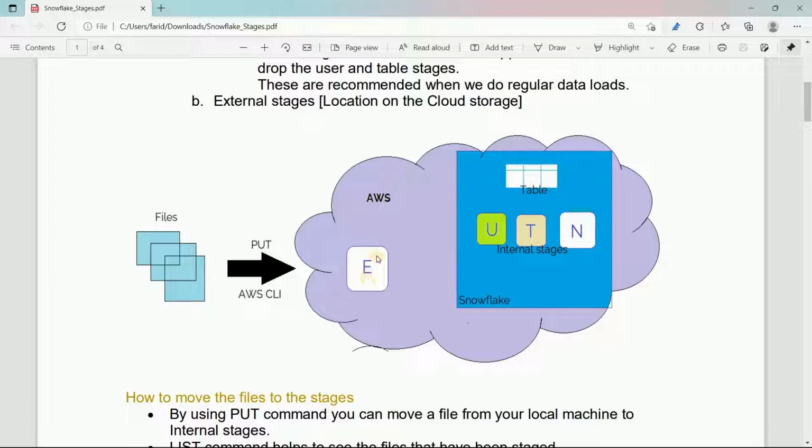So now let's go and see what is external stage. External stage is a location on the cloud, but this external stage is residing outside of the Snowflake environment. So this is also for the team usage. If I place the file on this stage, you can load that file into any Snowflake table.